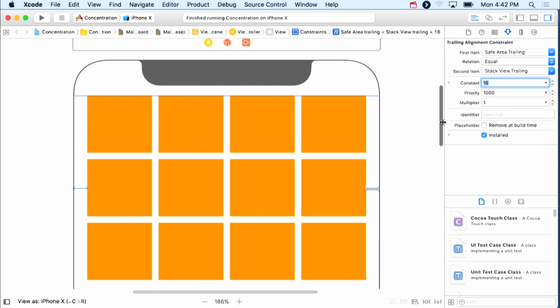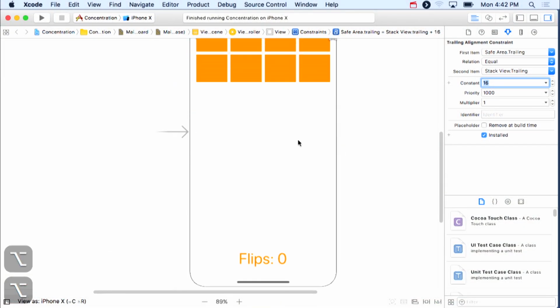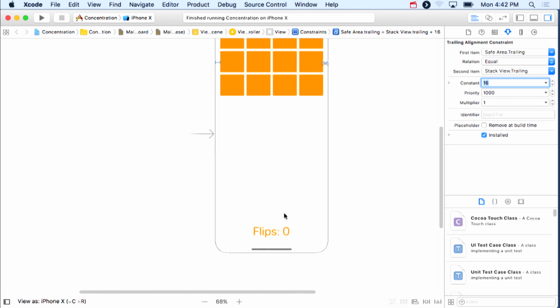Oh, and look what happened. It pinned the edge of my buttons and they spread out equally, filling equally, because we told it we wanted to fill equally. Okay, so that's pretty cool. Now we have the bottom. The bottom is a little trickier because we've got flips down here.